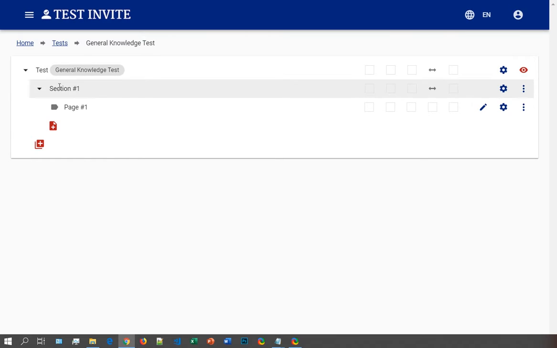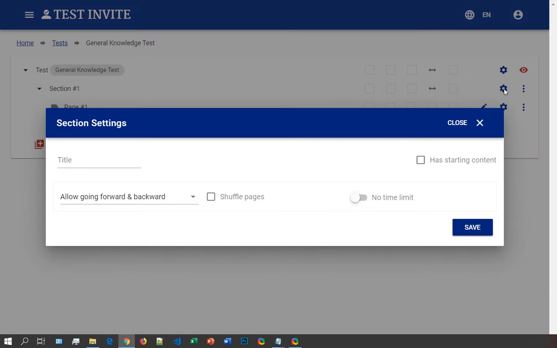So firstly I will create my sections because I already decided how the structure should be. I will create a test with 3 sections. The first section will have a name of geography. So I click on this button to edit the section settings and I give it a name like geography.